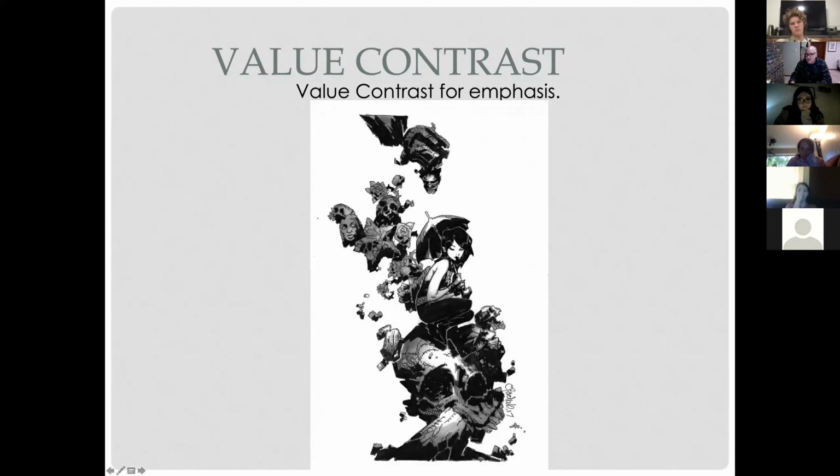So he's saving the whitest white and the darkest dark and putting them right next to each other so it attracts attention. The rest of this stuff has gradients and it has grays in it, so there's not as much value contrast. So it draws your eye to the face. Does everybody see that?